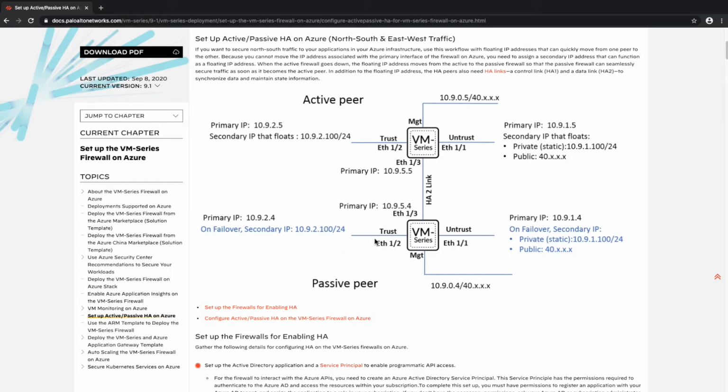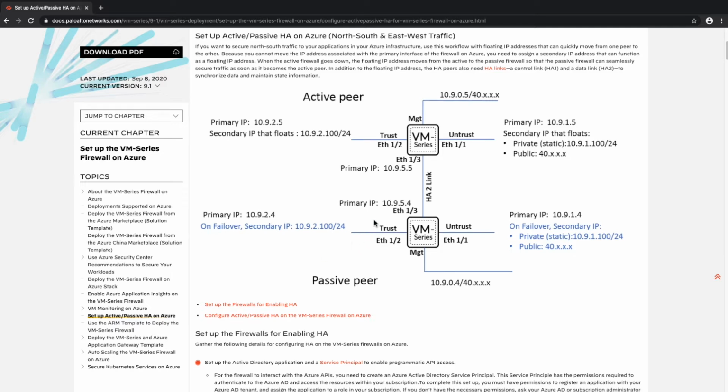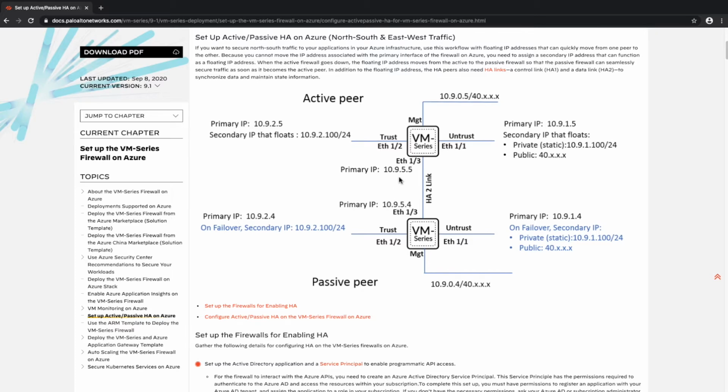So that's going to be basically on the trust side, connected with the load balancer or any kind of different router or switch you want to use virtually in the environment. So that's a very basic architecture.